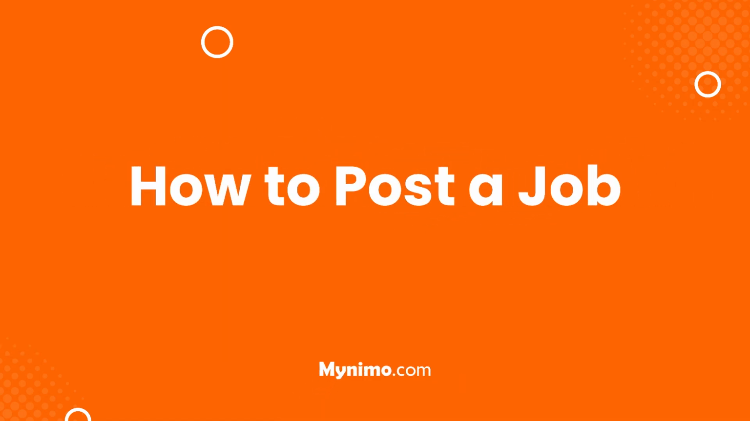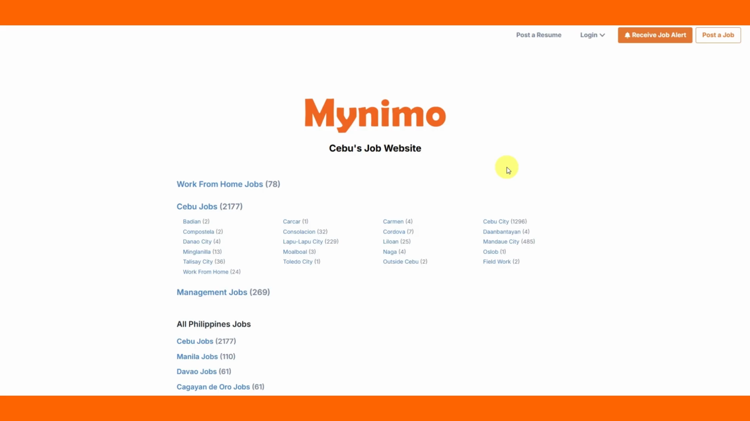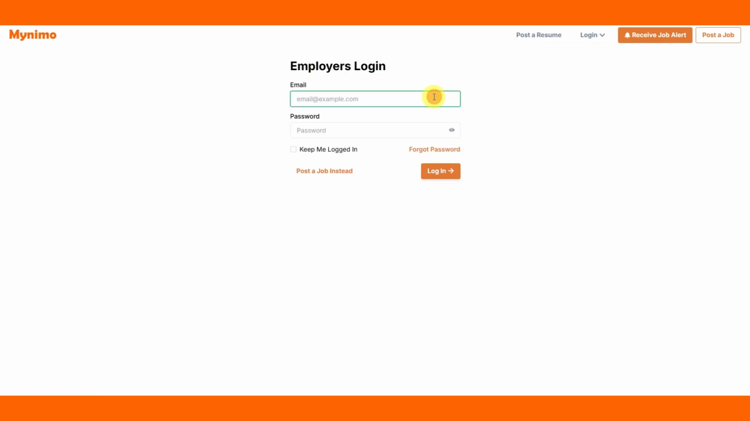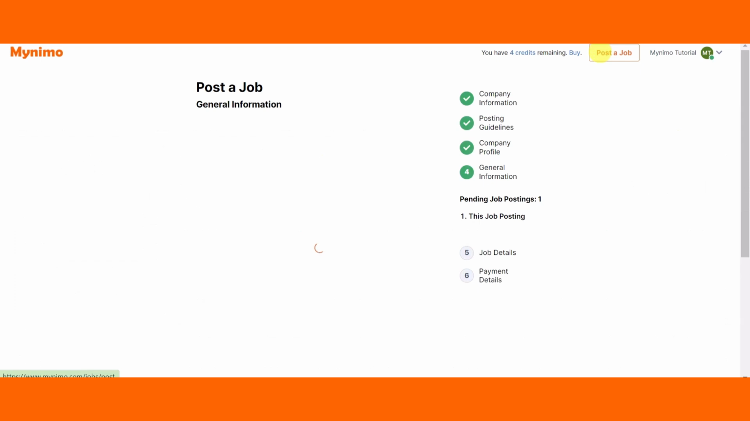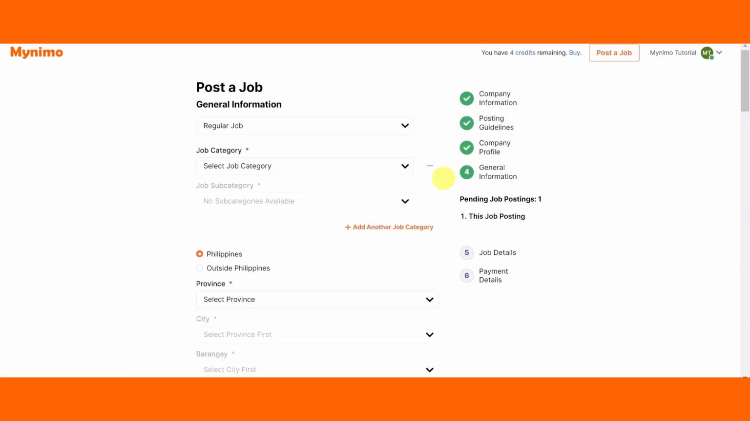This is your guide on how to post a job. First, click on the login button at the top right corner of your screen and select Employers. Enter your credentials and click Login.